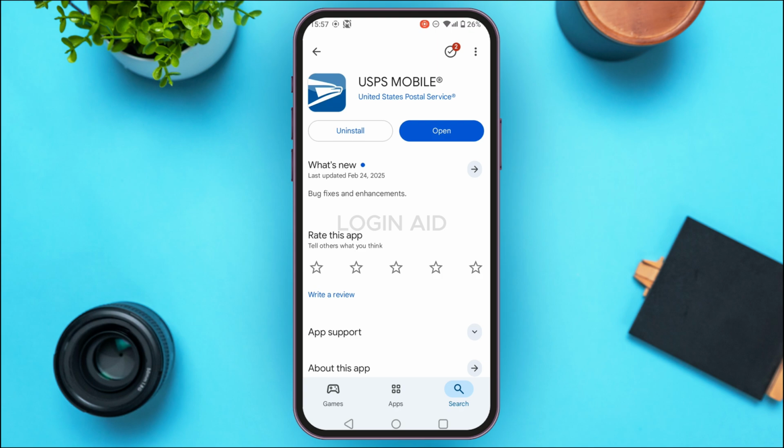After that, wait for a while and your application will be updated. Once your application has been updated, instead of the update option, you'll be able to find the option for open. That means your application has been updated and now you can use the latest version of the application. So that is how you update the USPS mobile app.